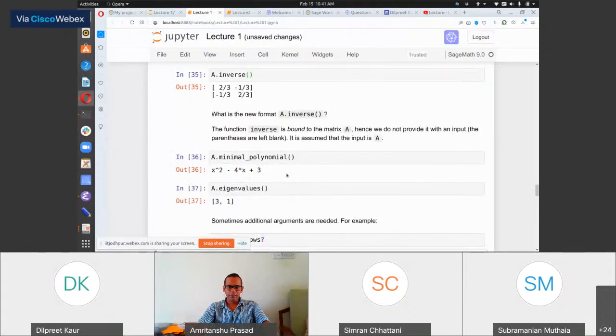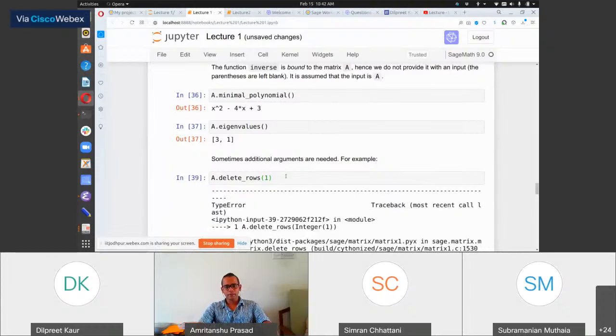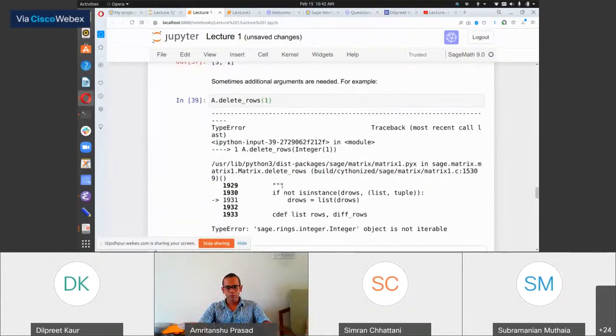So here, let's try this. A dot delete rows 1, and oops.